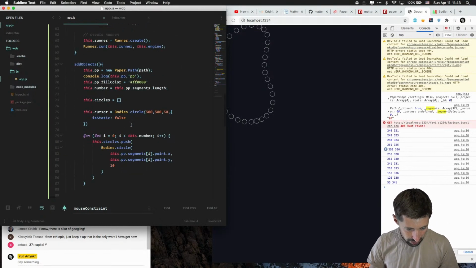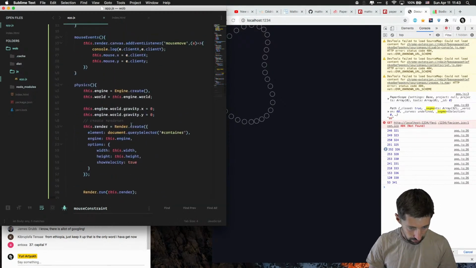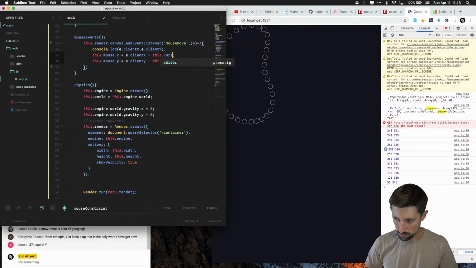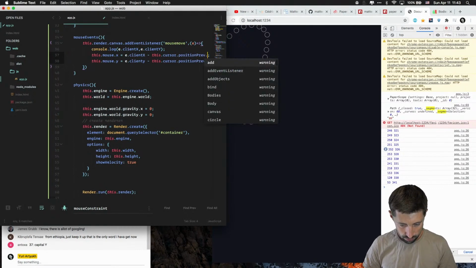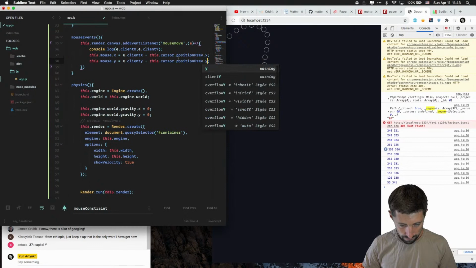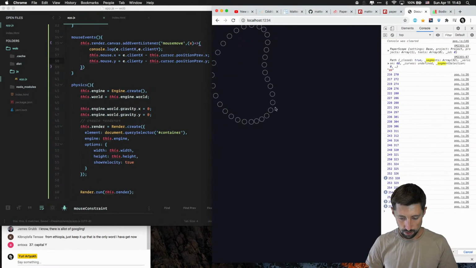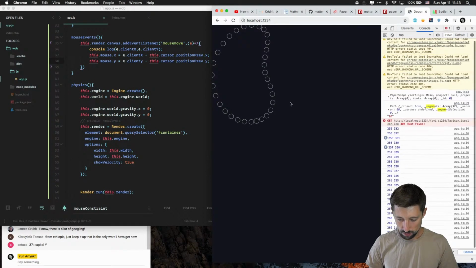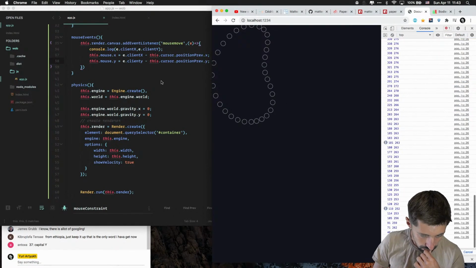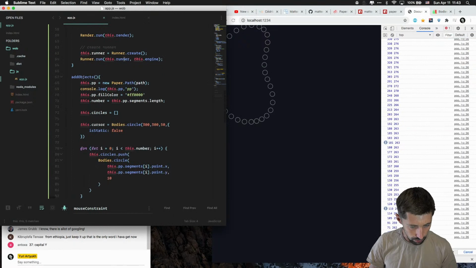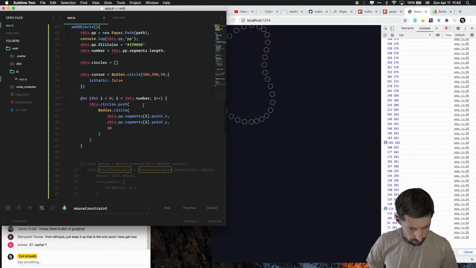And to fix that, instead of just setting the client X and Y, I would need to do something like this. And it's gonna be position. I need to calculate the relative position. It's still disappearing from my screen for some reason. So let's just output the actual coordinates.